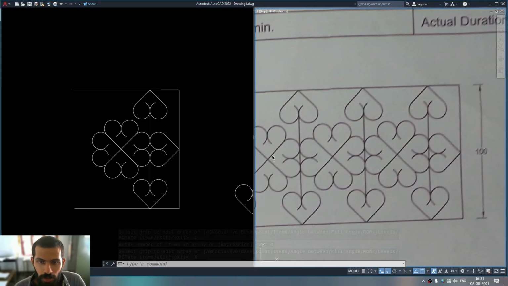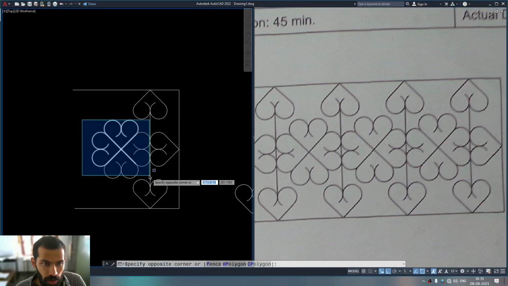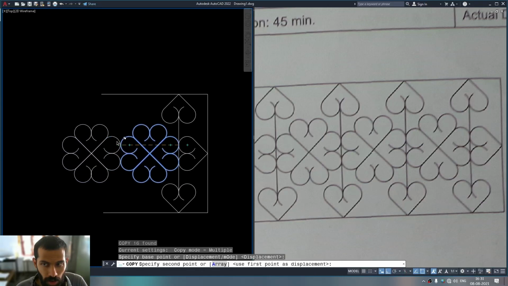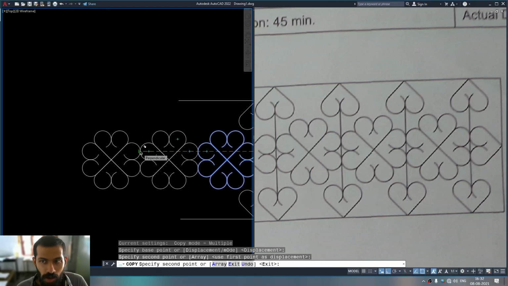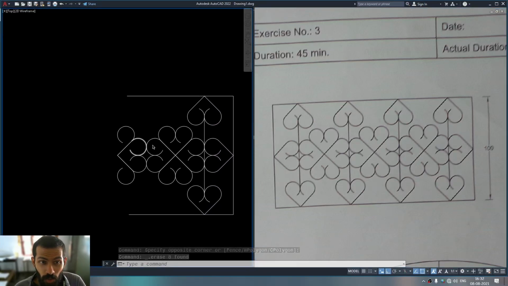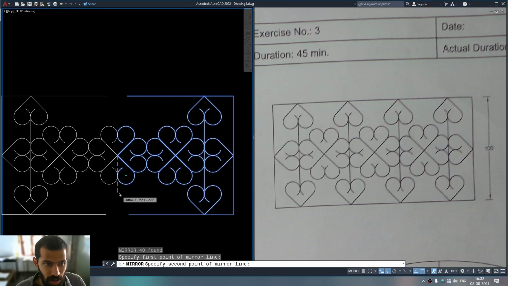Now I'd like to copy these objects here, maybe 1-2 times. Okay, anyway, select it. I can copy this object. The first point should be the quadrant, and the second point should be the quadrant. Okay. Now what you can really do is mirror the whole object to the other side. Anyways, you can select it, mirror it. Right, and the first point is here, and the second point is here.